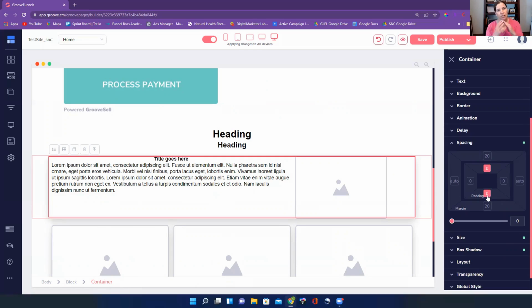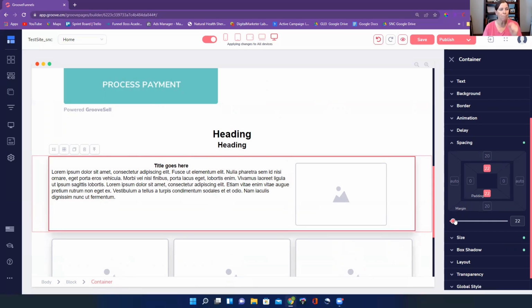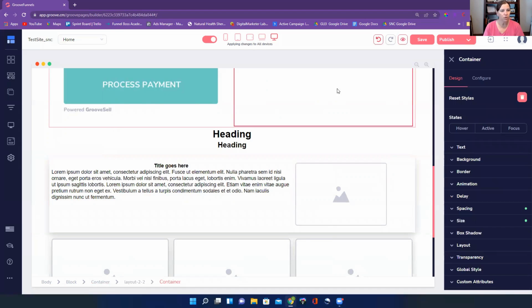So you can see how the space created breathing room between the container and the container above it. But now we're going to actually create some padding in here that's going to make my box a little bit bigger. So when I set it to 20, you can see now I've got a little bit of breathing room here from my shadow box. And that is really the best way to see that in action.